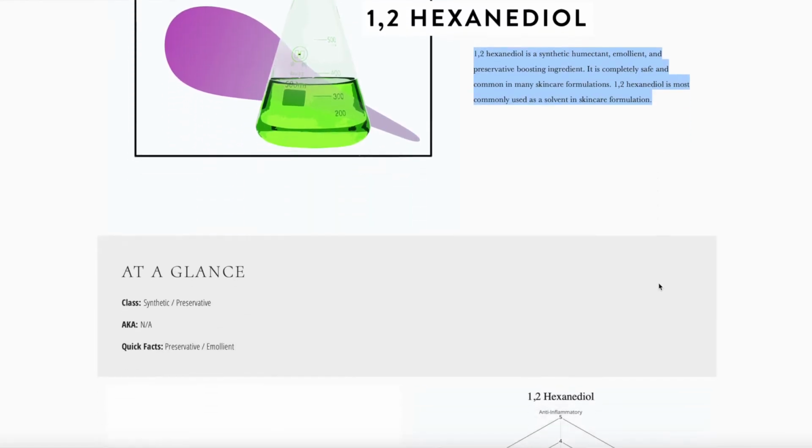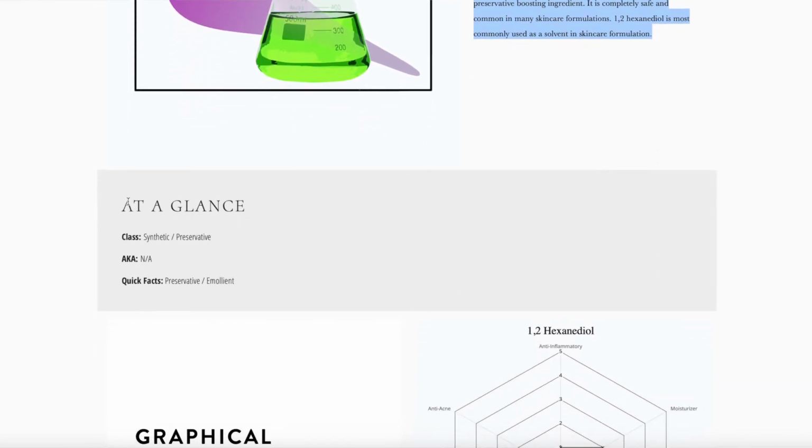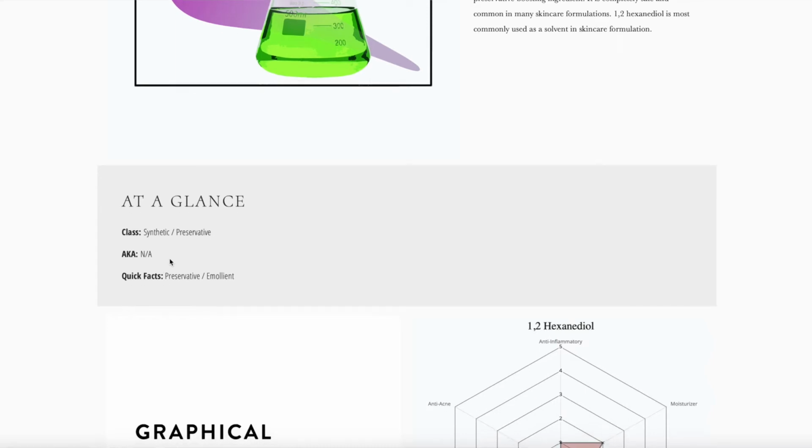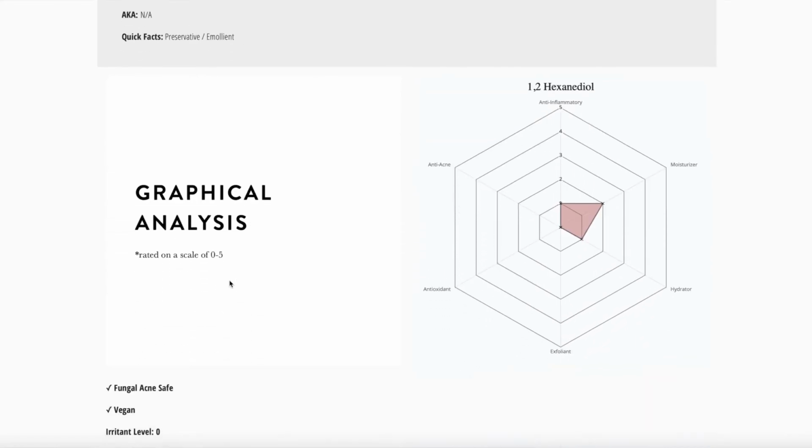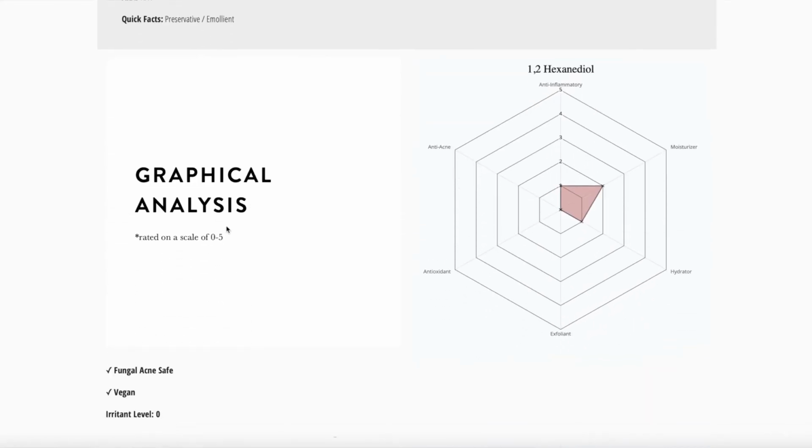But moving down, we could get even more, if we don't know what that means, this just might be what we're looking for. Oh, okay, so it's a synthetic and it's a preservative. It's not called by any other name, and here's the classification that it would fit into. Here's a graphical analysis. So for every ingredient on this skincare dictionary, there is a radar graph, which rates it on its anti-inflammatory capabilities, moisturizing capabilities, hydrating, exfoliant, antioxidant, anti-acne.